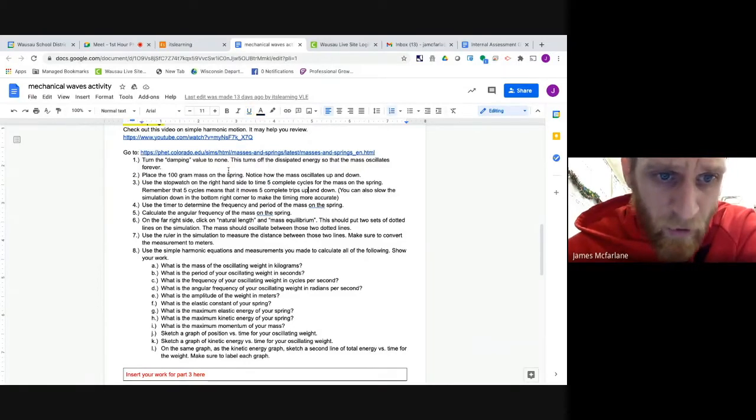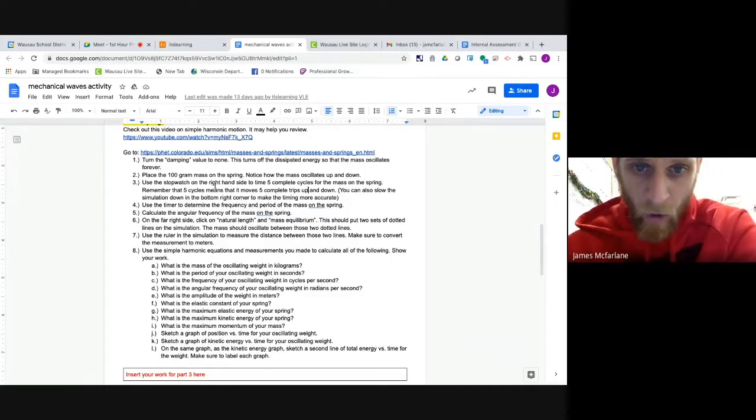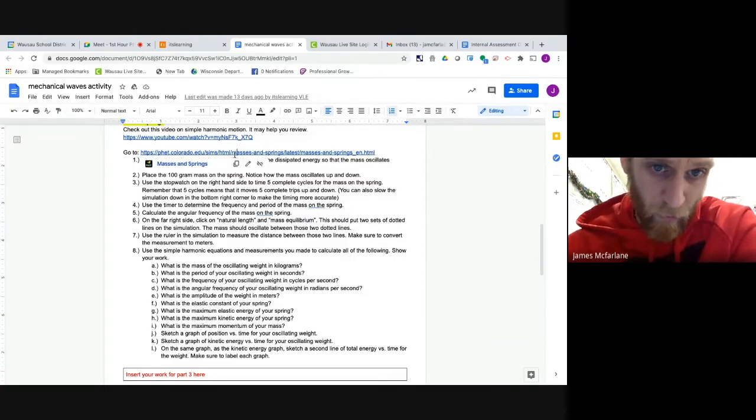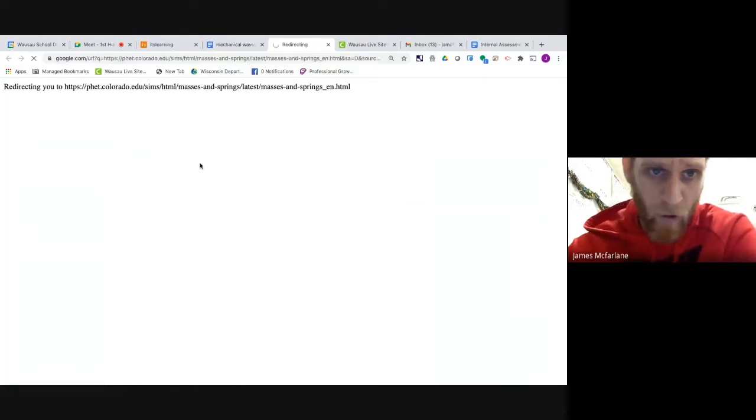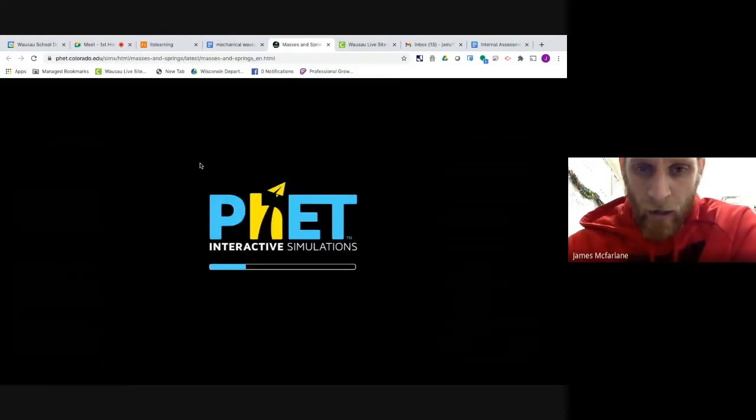We're going to turn damping off, which is turning off the dissipated energy. We're going to place a 100-gram mass on the spring. We're going to go through 5 complete cycles. We're going to time some stuff. So I'll show you what we're doing here for part 3, and I'll walk you through it.